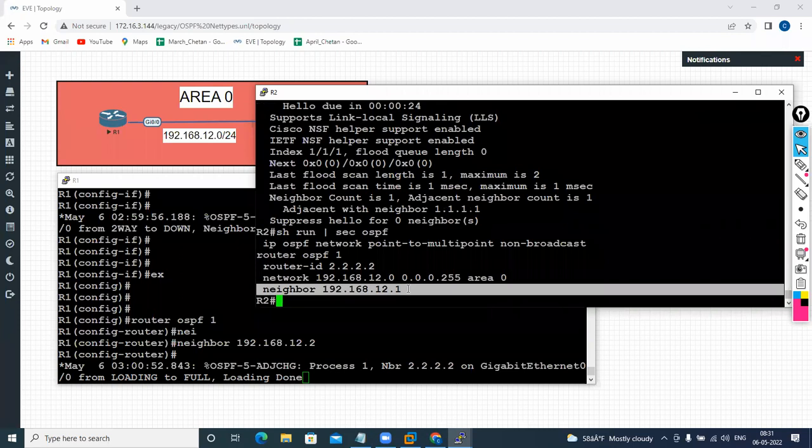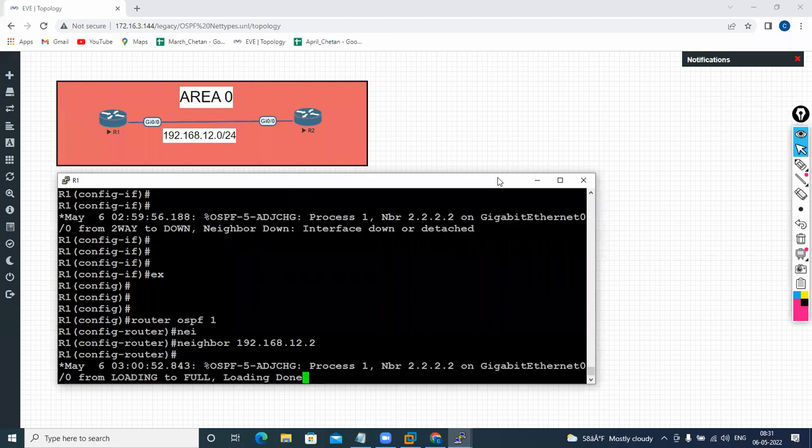I hope this is clear about the network types. Anybody has any doubts? Clear? Okay. Now we'll move on to area types.